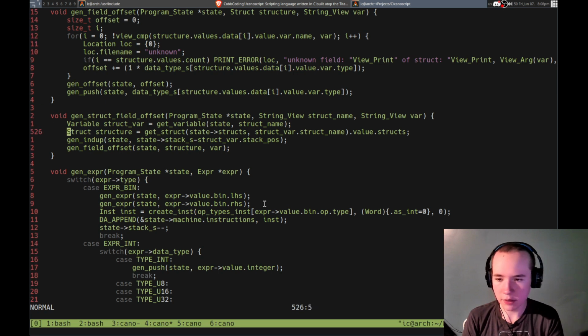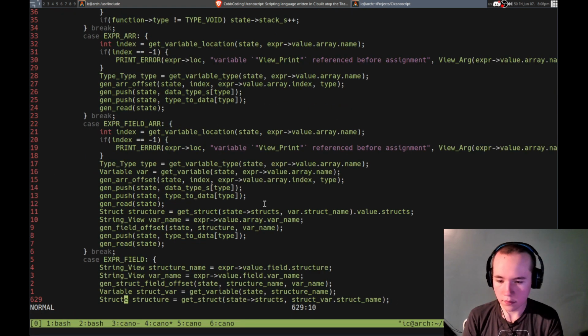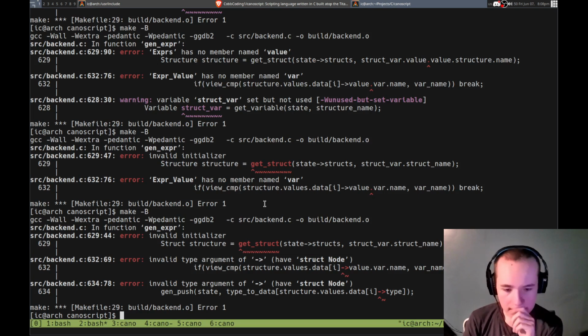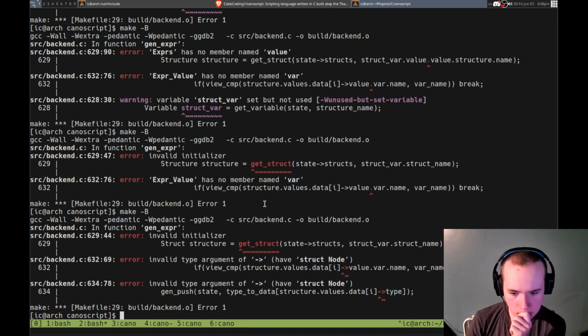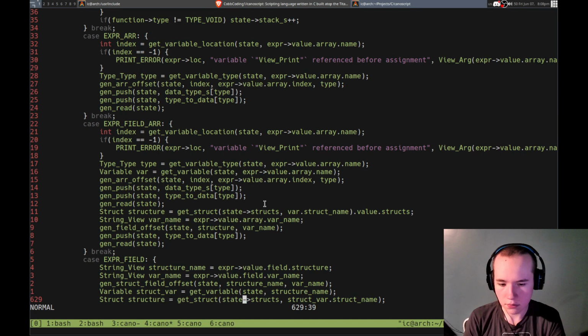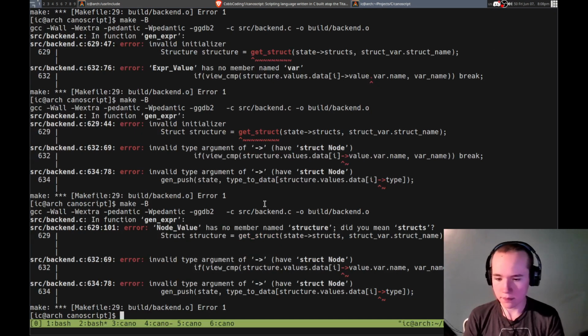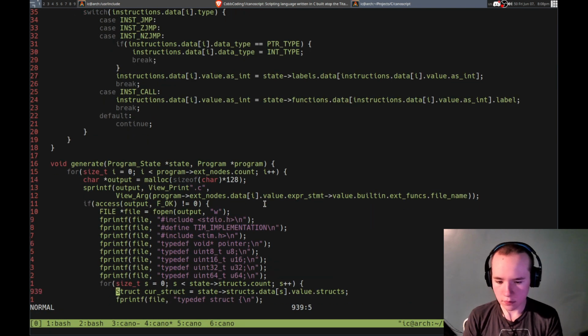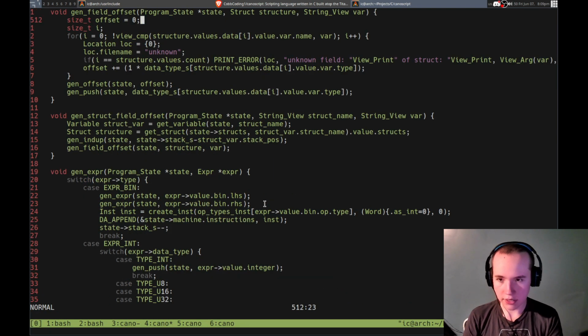So we do struct. So that's what it is. Okay. Struct. And almost. Okay. Invalid initializer still. Why is that invalid? Oh, because it returns a node still. So value.structure, I think. Value.struct. Okay.